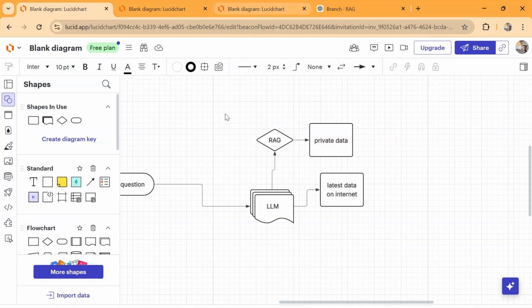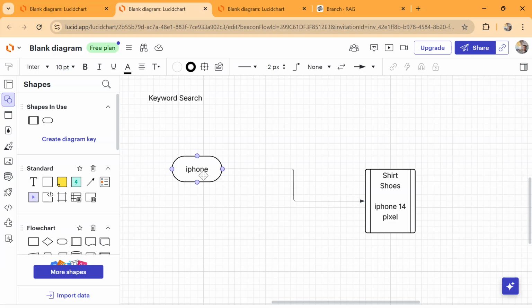So semantic search is implemented in various steps. To do a similarity search, suppose we have iPhone and we want to do a keyword search, we just match the text, exact match or fuzzy match. Somehow we do a string match.